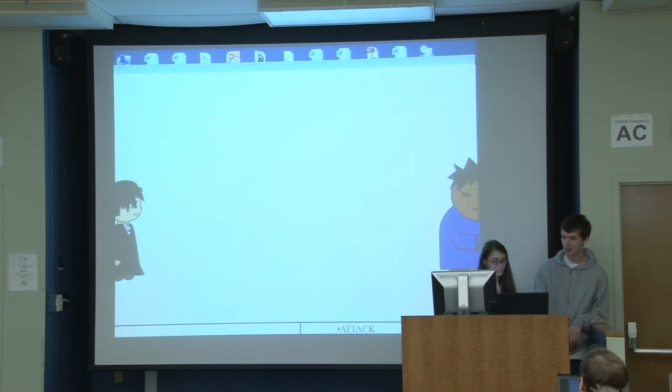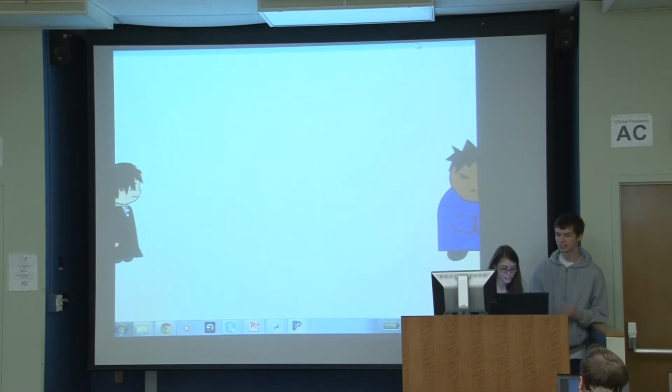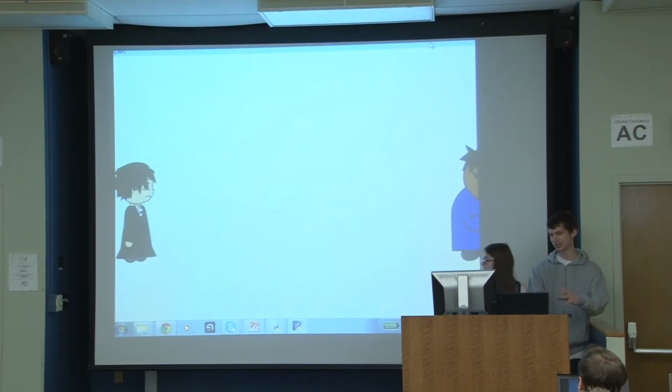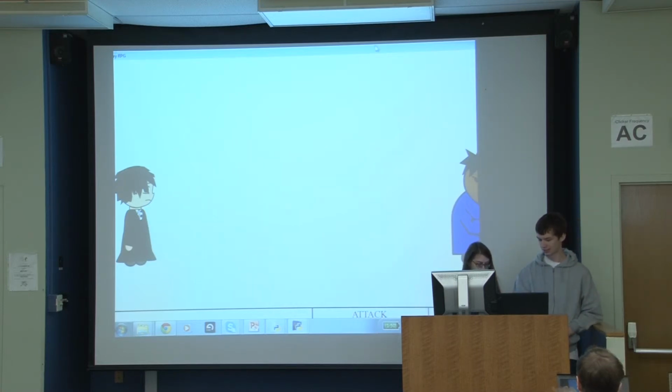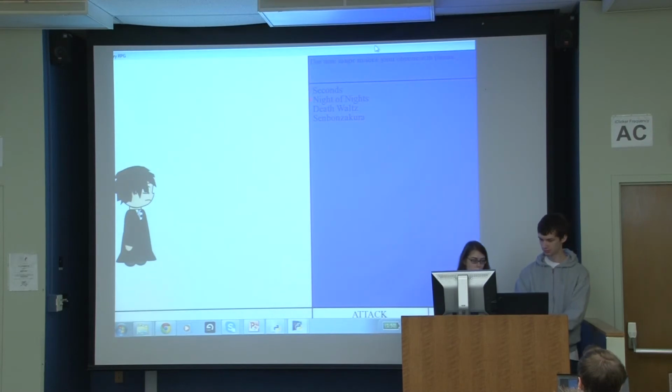It's working, it's just that the dimensions of the screen are changing because of the projector, I think. The actual game screen is larger than what's being displayed on the computer. It's still functioning, and you can choose all your different attacks.